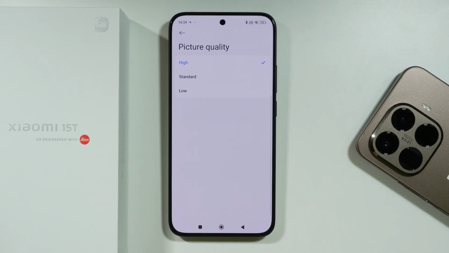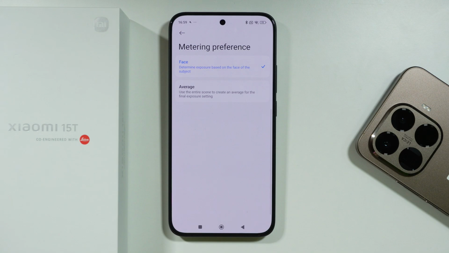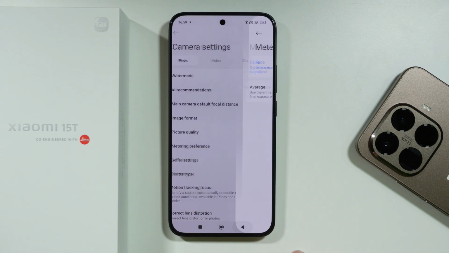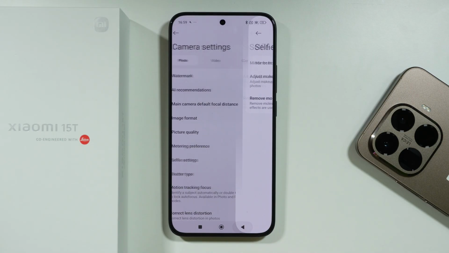The picture quality, which by default is set to high, but we can also set it to standard or low if you want to save additional space. The metering preference, which can be set to face or average. Selfie settings, where we have the mirror effect. We can also adjust makeup effects for men, and we can also remove moles.